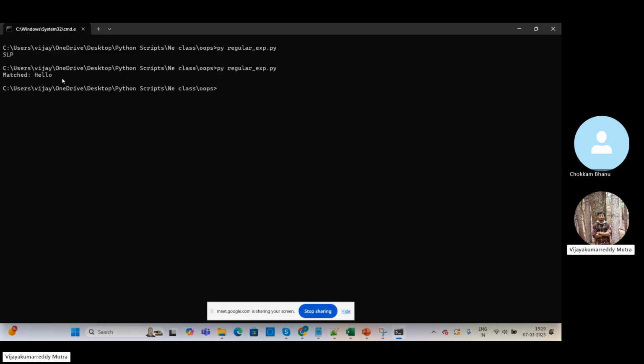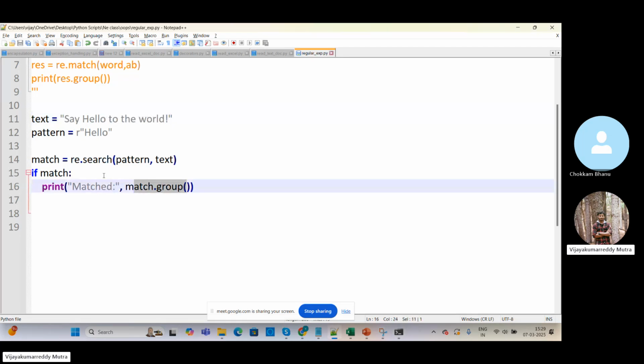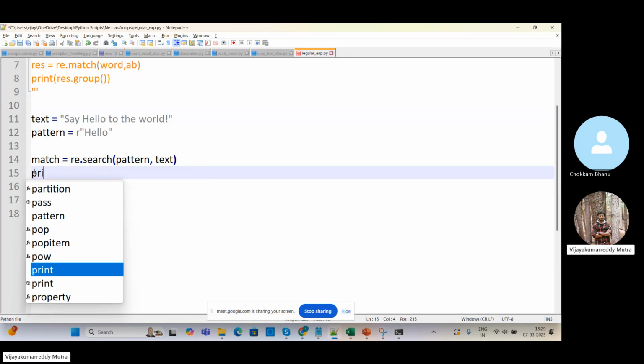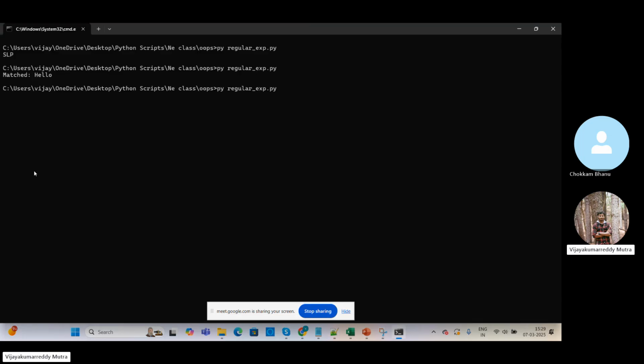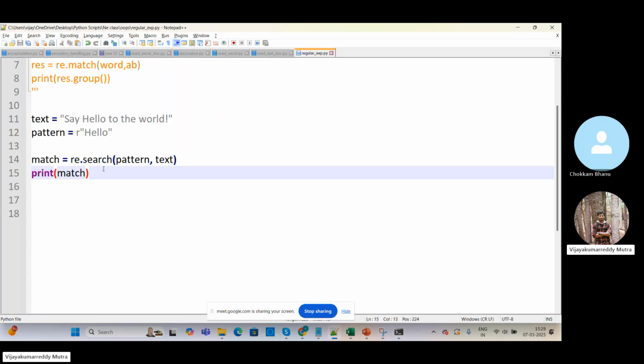It matched hello, it is giving the match group of. Suppose if you just remove everything and try to print only match, it will give the object name. But I want to print something else, right? So what is the word which I've given to print that? So what is the use of this one?